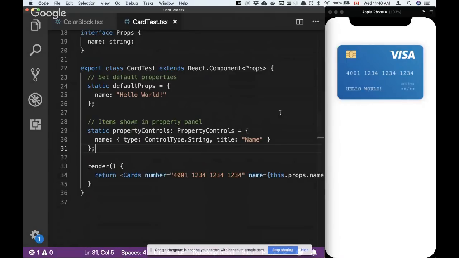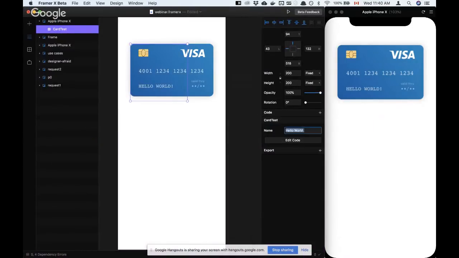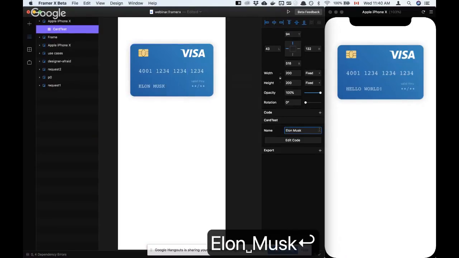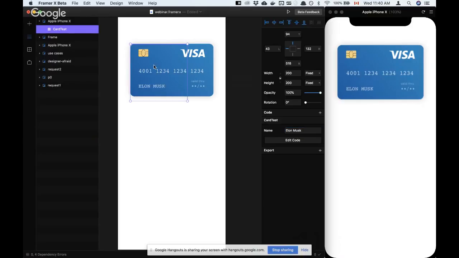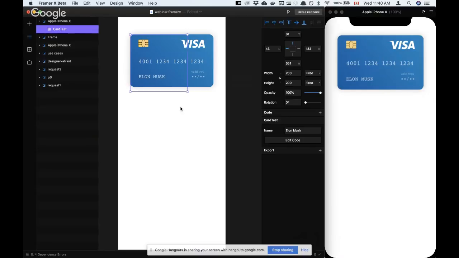We already have some default value here, but we can actually play with the name like this, right? Okay, so now basically we have this component. We can use it anywhere in our design, and it works like a real credit card component. And the other step is going to be related to the beta 2 that they just released yesterday.